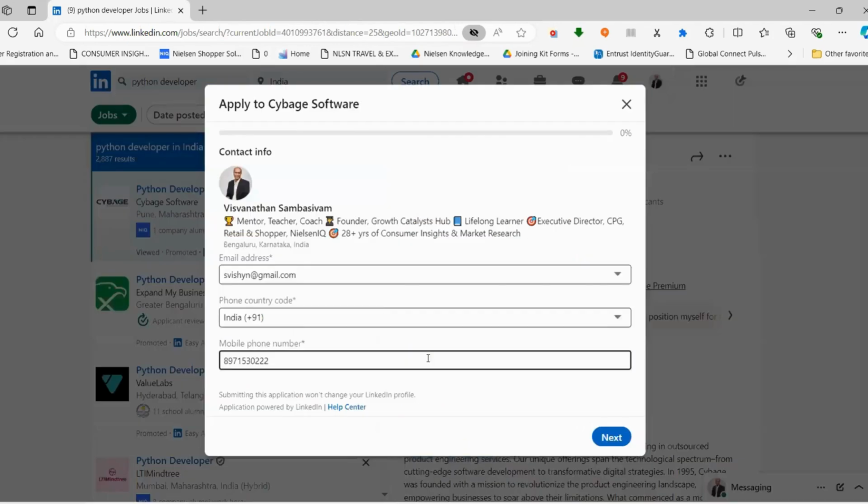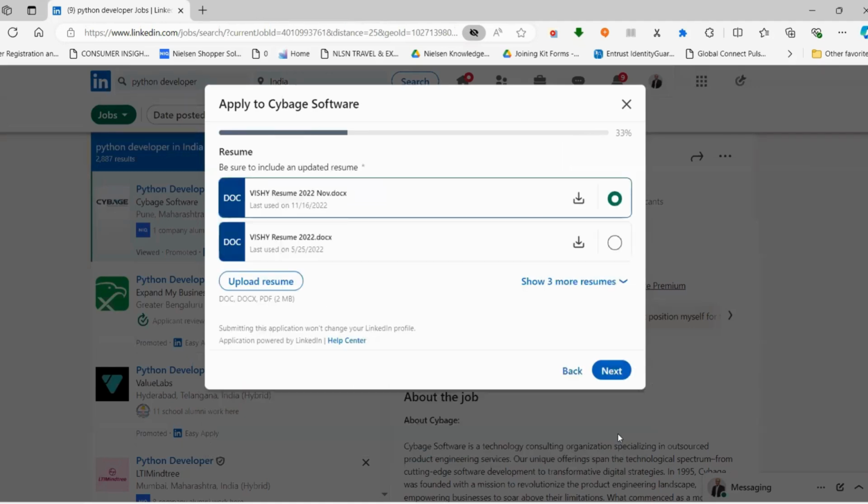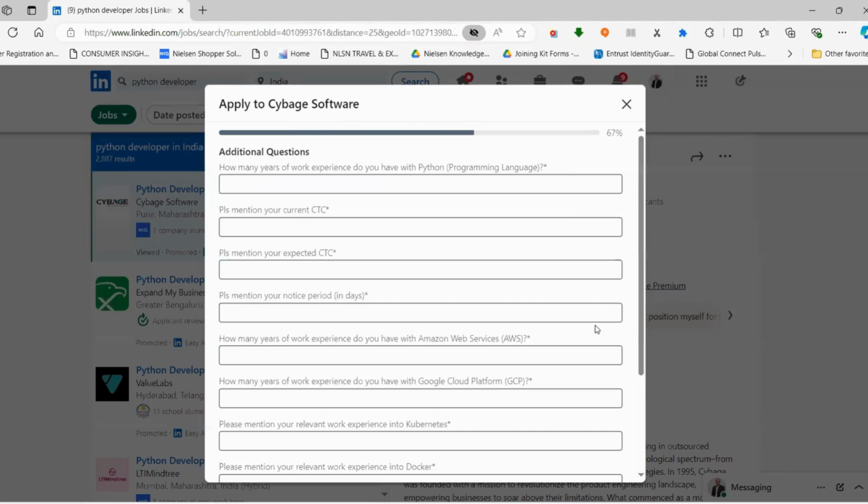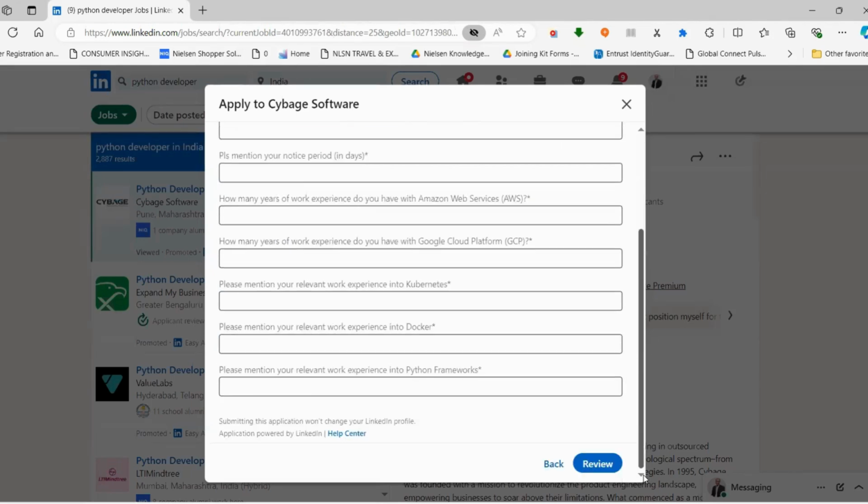Easy apply. Then it is already having all my data. I don't have to do anything. I say next, as it's showing me a couple of resumes which I prepared as part of this course. Okay, suppose I want this first resume to be selected. I say next.